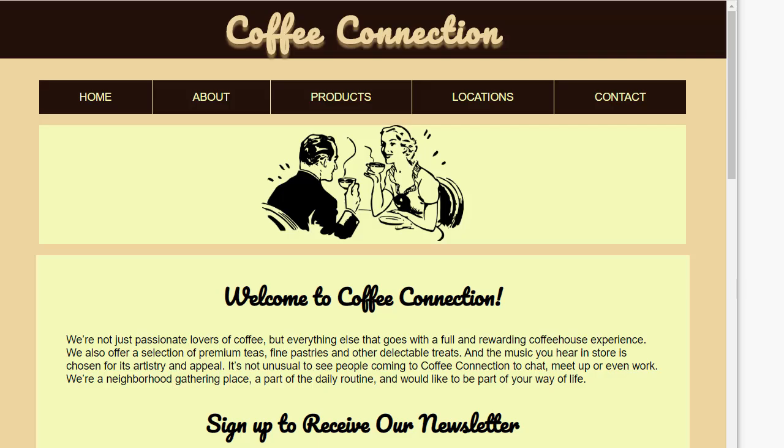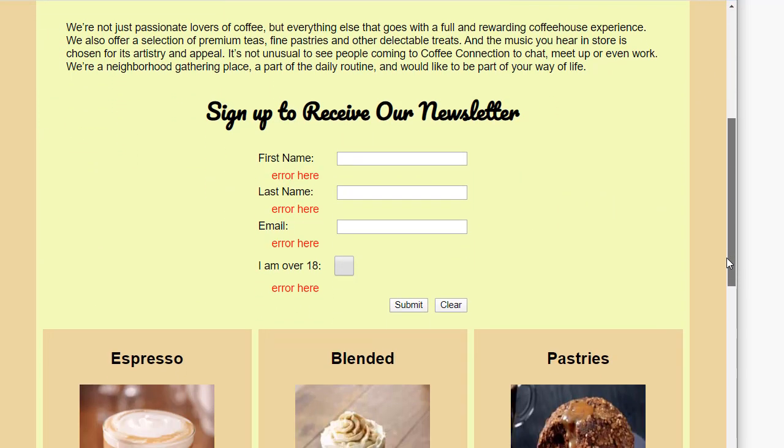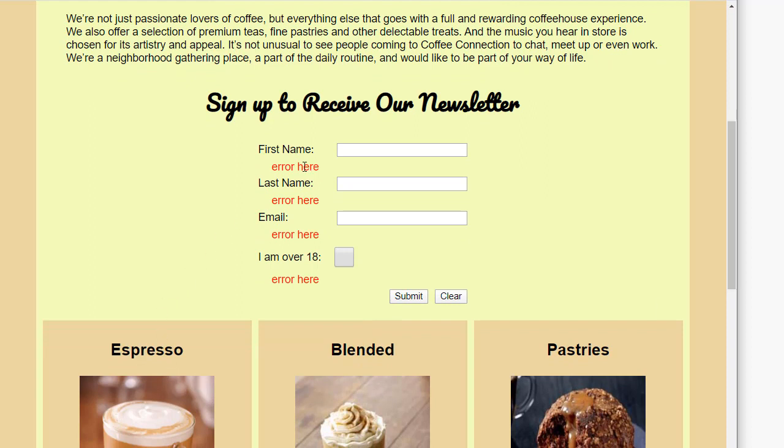I would like to go over the assignment, and there are several parts to this assignment. You will be given an HTML page as shown here. As I scroll down, there is a form. Where it says error here, they are actually paragraphs, which is where the error message will go. I just have some text in there so that you can actually see them.